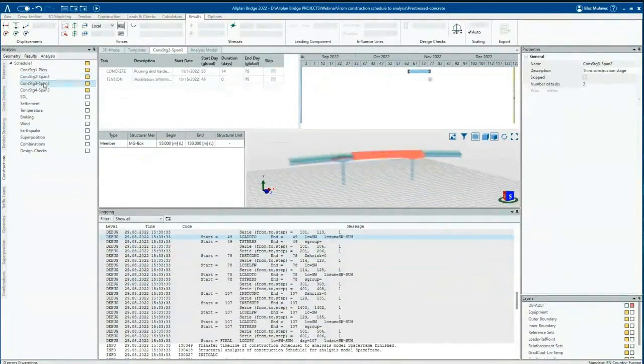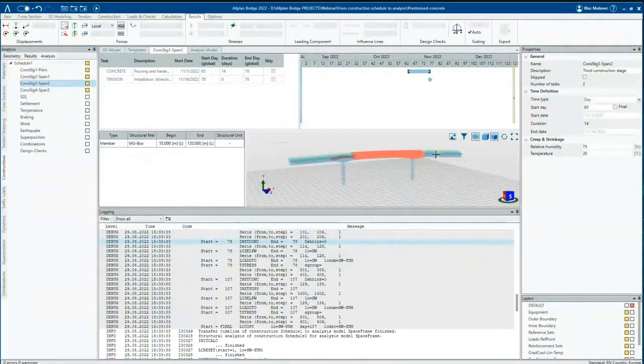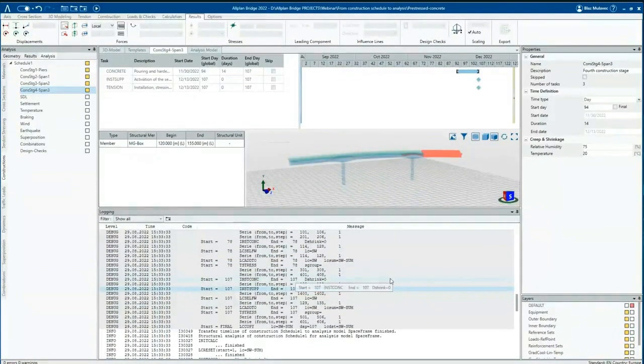On day 78, the second span is activated, and the self-weight for this part is again calculated and summed up. And on day 107, we see the third span being activated, the second abutment, and again the self-weight was calculated for this part and summed up.